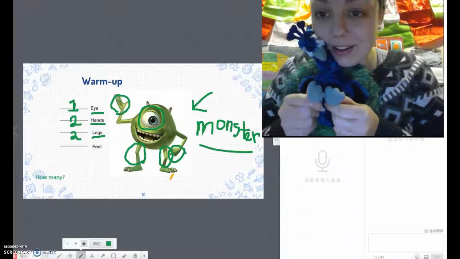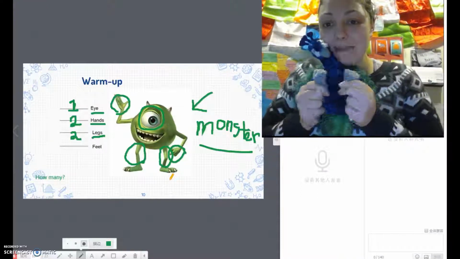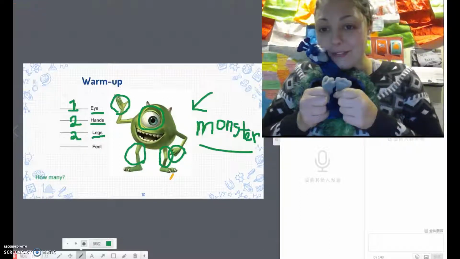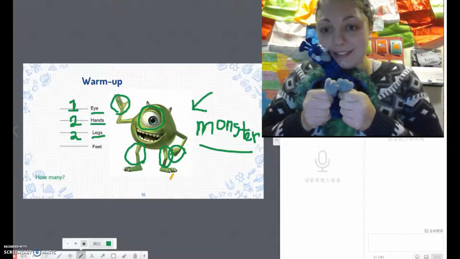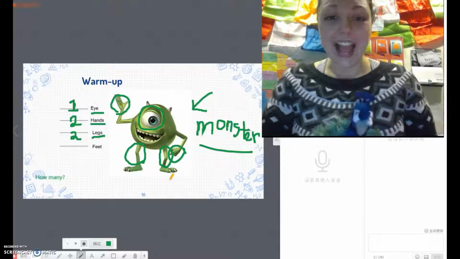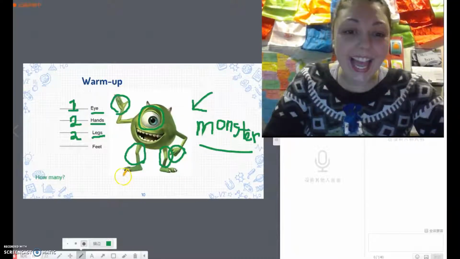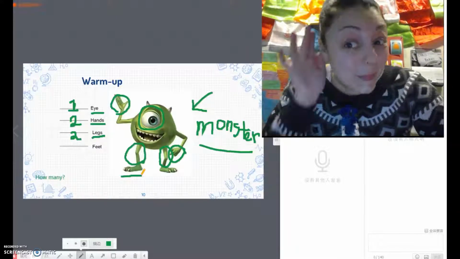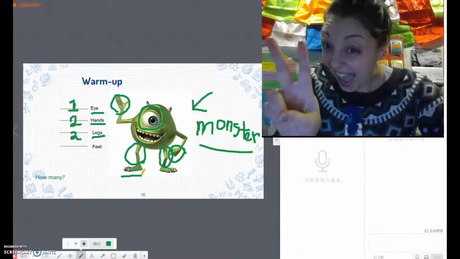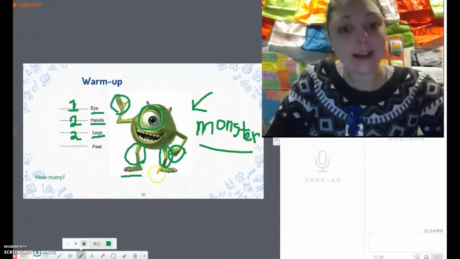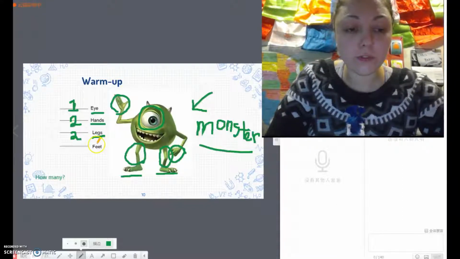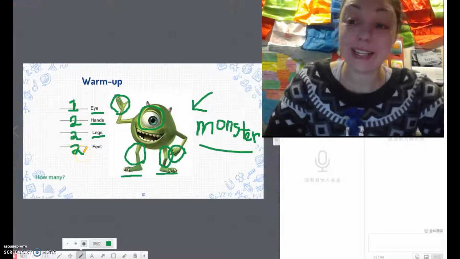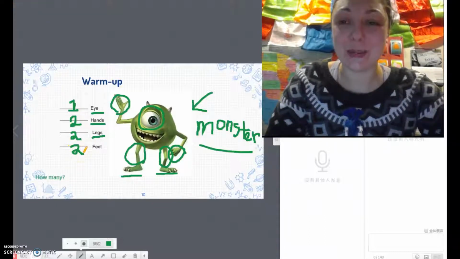we have some feet. Feet, feet, feet. How many feet do we see? We see one, two. Good. We see two feet. Two feet. Good. Good job, students.